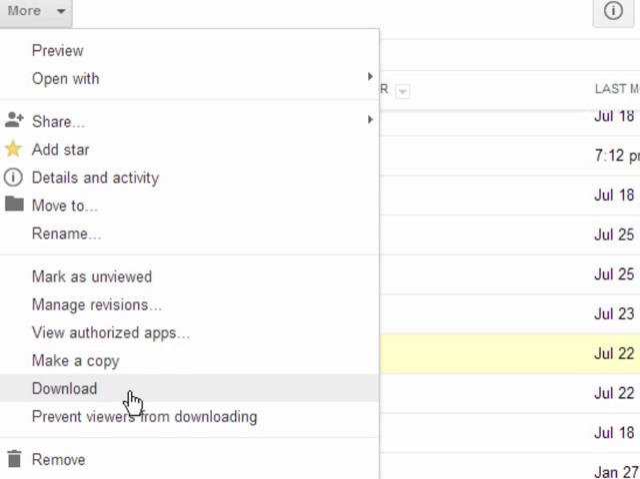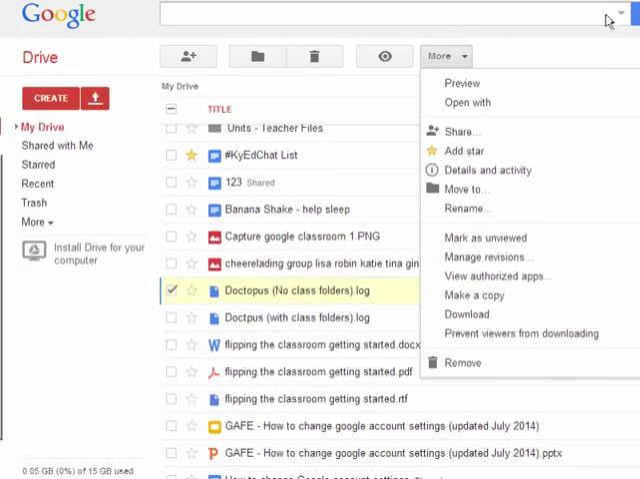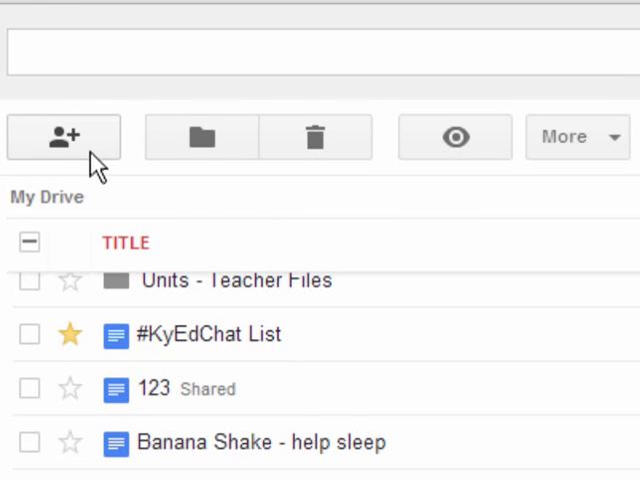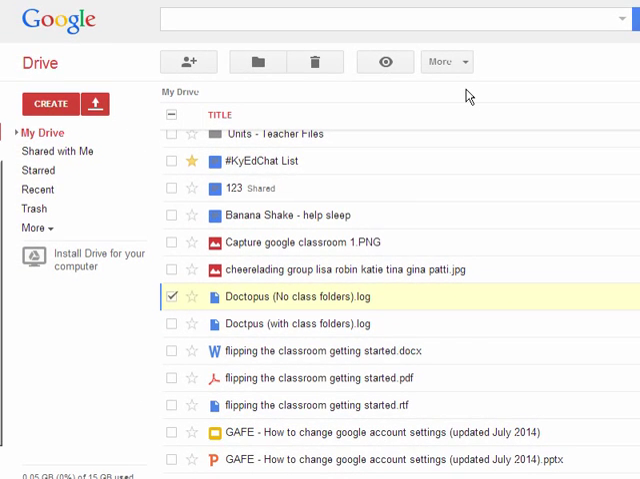You can download it to your computer, or from here you can also remove it. But remember, when it says remove, that's your trash. You're going to get those same menus at the top of your screen. You have the Share menu, the Move To menu, the Remove, and the Preview button. So those are some choices for you when you're trying to organize your drive.